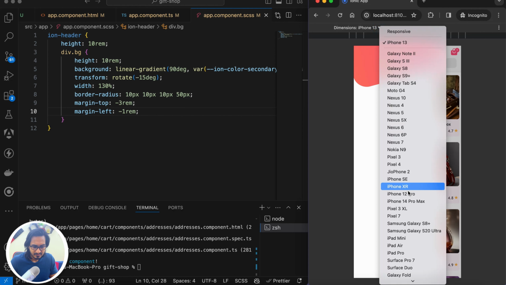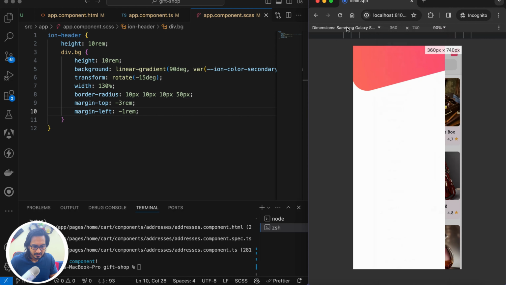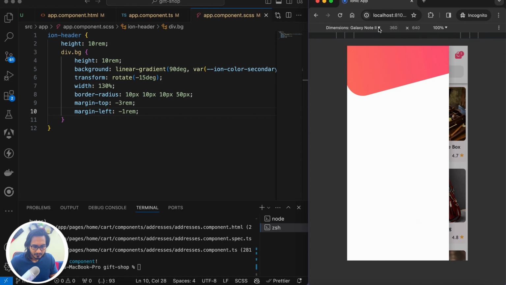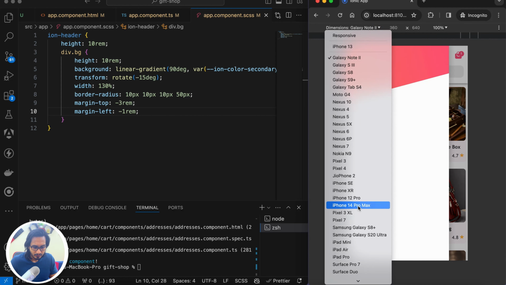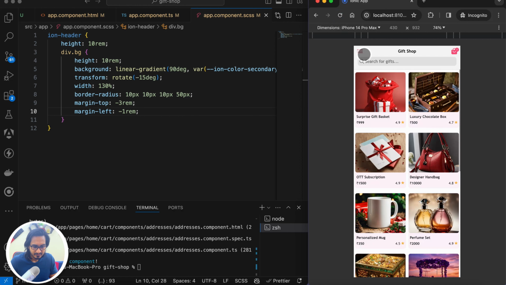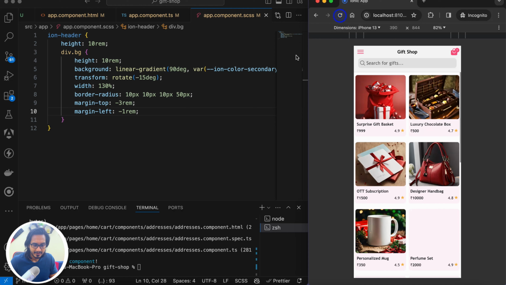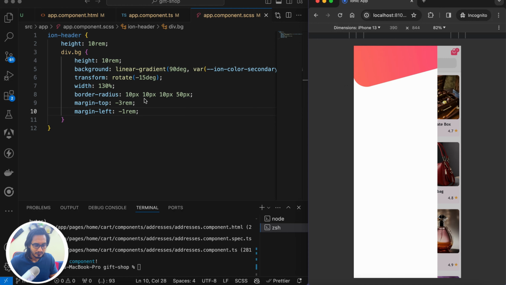Now let's test it in some other devices also. Let's test it here in the Android one, how it looks like. Okay, it's still covered up, great. What about this one? It is still covering up. And what about iPhone 14 Pro Max? There you go. So it's working almost in all devices. I don't think there will be any issue with this particular design in any way.